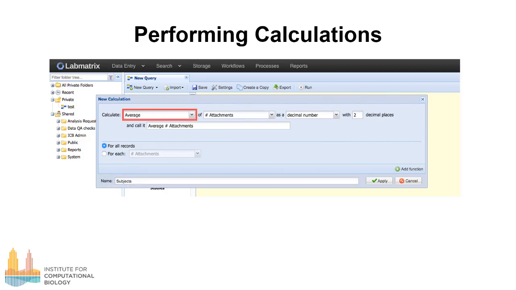The first drop-down box in the Calculate field determines the type of calculation. The second drop-down box determines the field on which to run the calculation. The third drop-down box determines if the output is a floating point or a decimal number. If the output is a decimal number, choose the number of decimal places. The Call It field is the name of the column displaying the calculation.